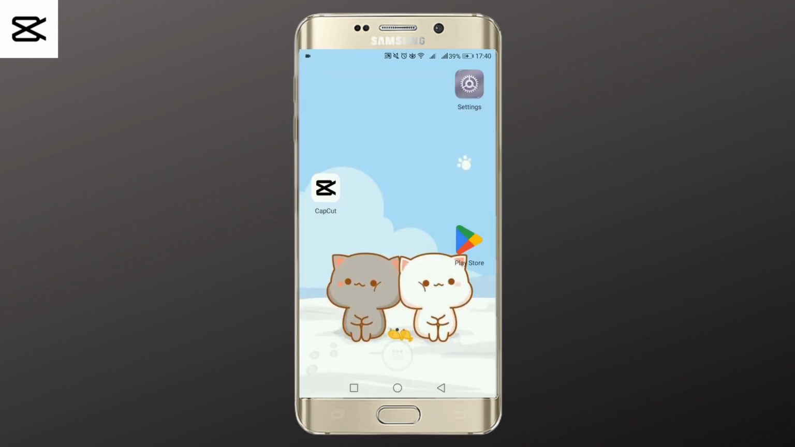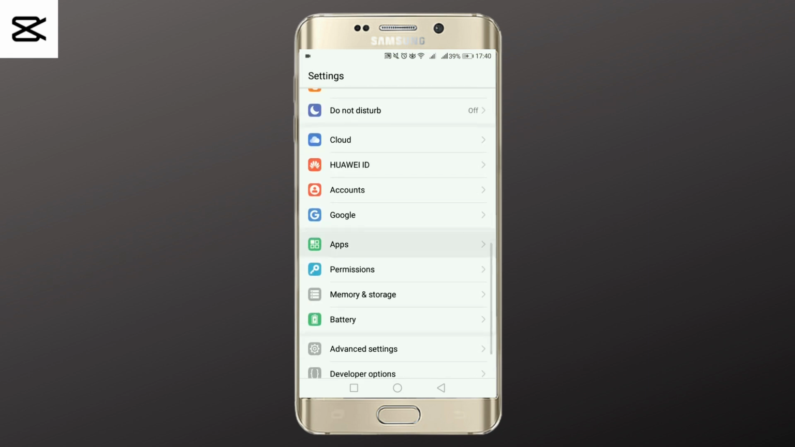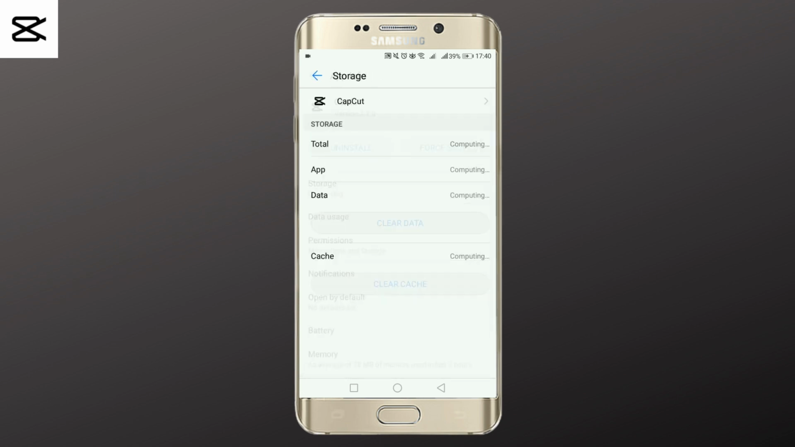Again, open your settings application. And here go to apps. Here search for CapCut. Go to storage and clear the cache. And never clear the data because it will delete all your information, all your stored videos.